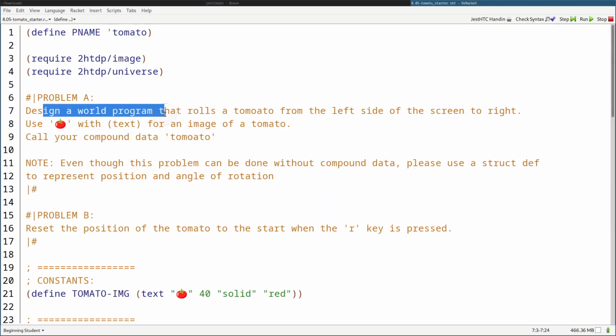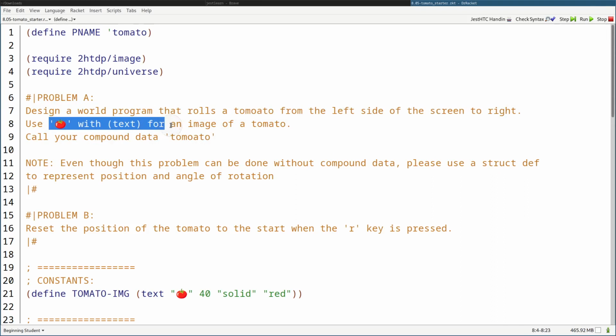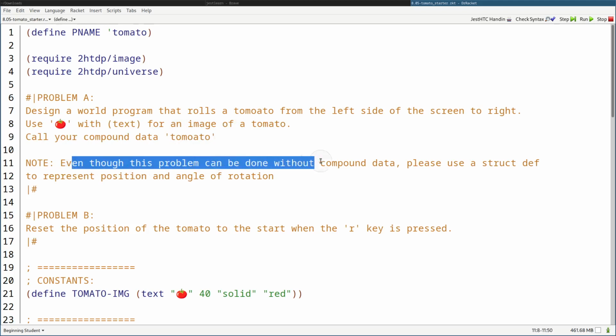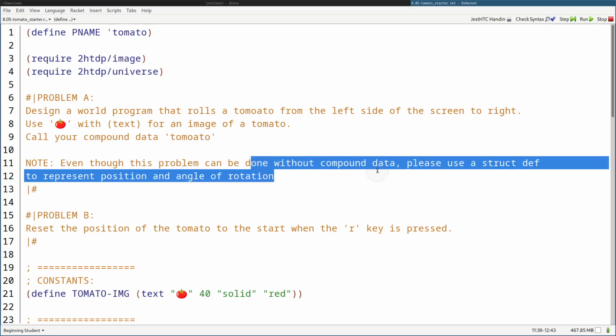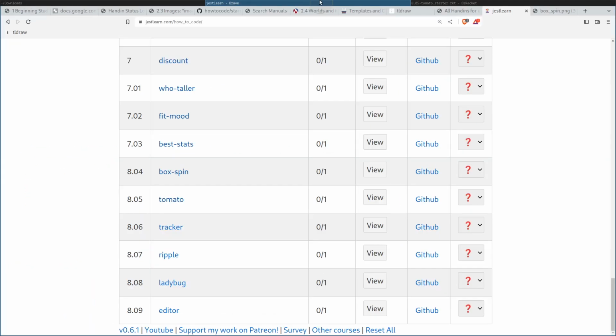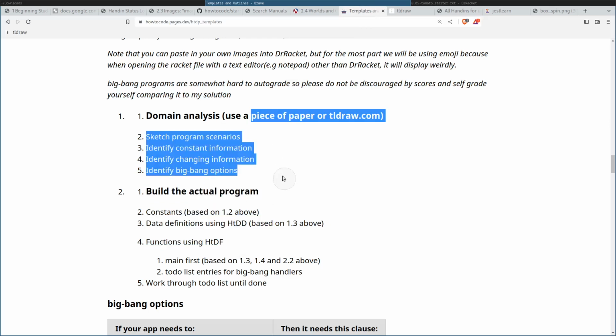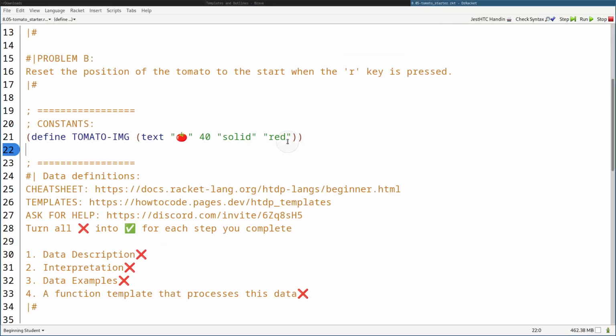Design a world program that rolls a tomato from the left side of the screen to the right side. Use this tomato emoji with text for an image of a tomato. Call your compound data tomato. Even though this can be done with compound data, we encourage you to use a structure definition. So pause the video and try to work it on your own. Follow the HtDW steps of the domain analysis and sketching it out and then building the actual program. I'm going to go over spoilers in 3, 2, and 1.